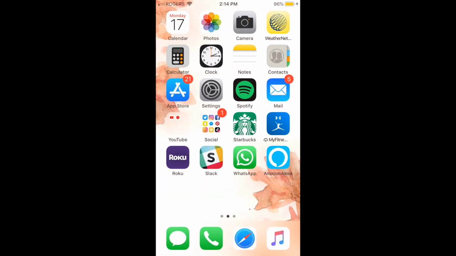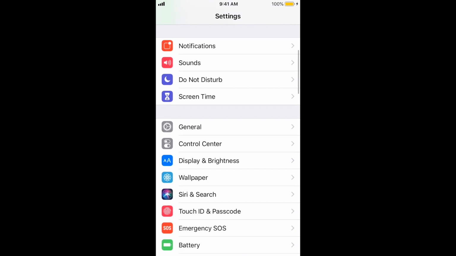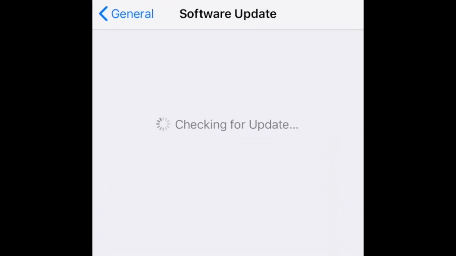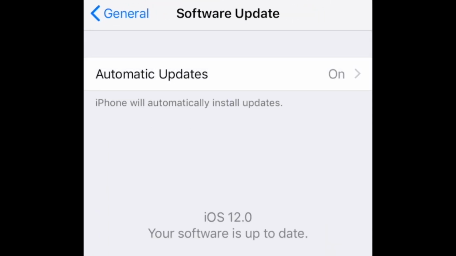Your home screen will look pretty much the same as before the update, with your wallpaper and app layout intact. If you open the software update page in your settings again, it will say your device's software is up to date. That's all it takes to update your existing iOS device to iOS 12.